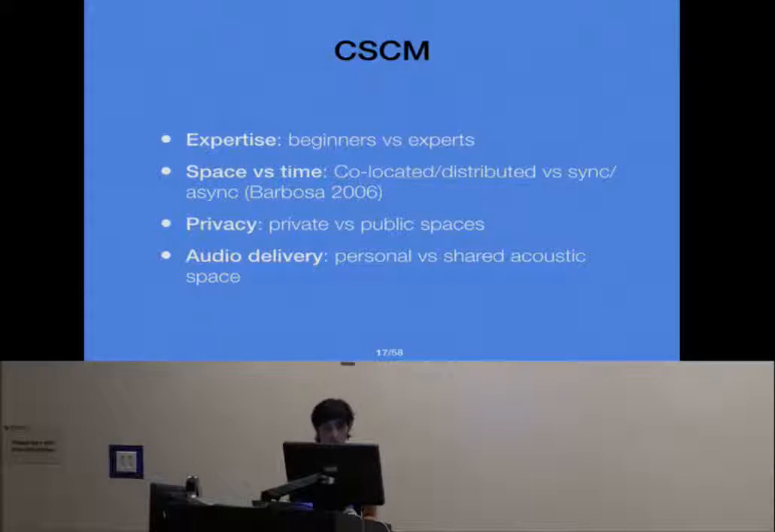So in CSCM systems, there are also key terms. One is the idea of expertise, whether you design them for beginners or experts or both, and also the relationship between these groups, whether it should be a more hierarchical relationship or a more egalitarian relationship. And so in this thesis, we focus on supporting both beginners and experts, trying to provide an egalitarian setting. As I mentioned before, another distinction is this matrix of space versus time, collocated versus distributed performers, and synchronous versus asynchronous interaction. And as I mentioned, we focus on collocated and synchronous.